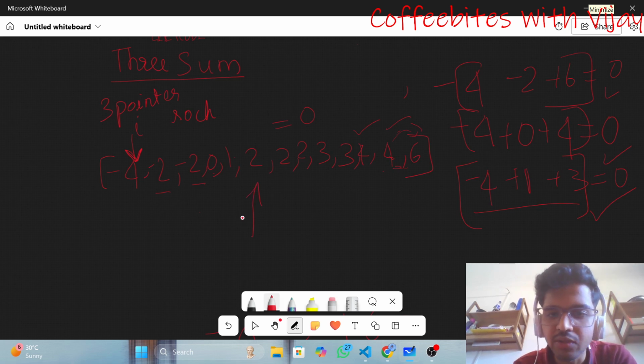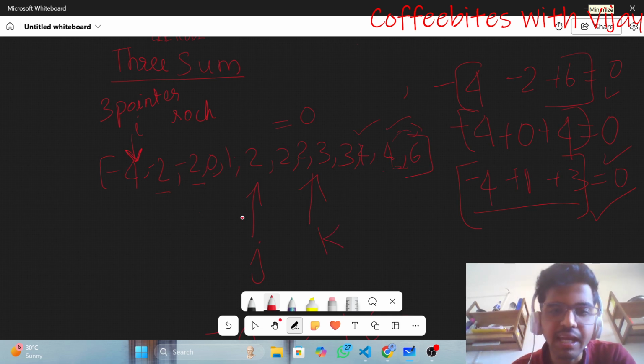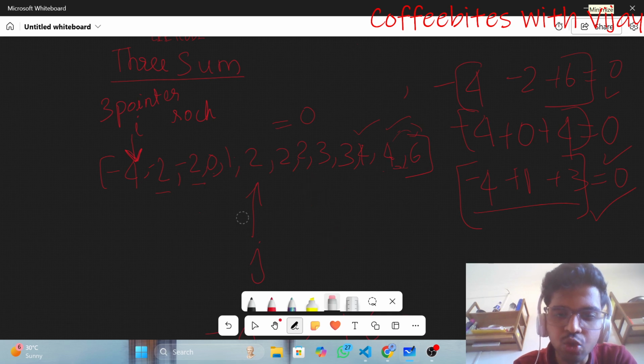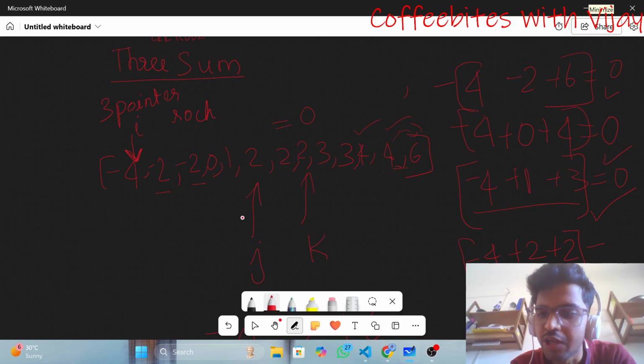And I'll move k to the next index. And here again I'll check whether my previous k value was same as that of the current k value. Yes, it is same. So again I will move k to the next index. And here again I will add the array elements. Sorry, here k is pointing to 2. Again I'll add the array elements, that is minus 4 plus 2 and plus 2. This would give me 0.